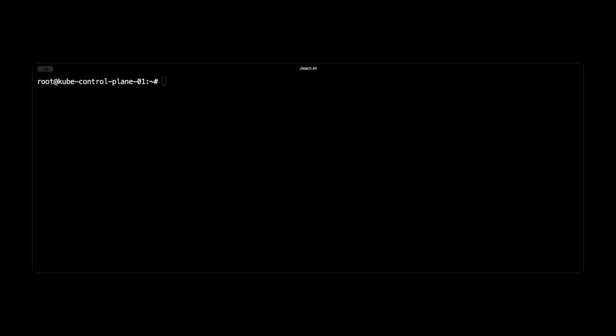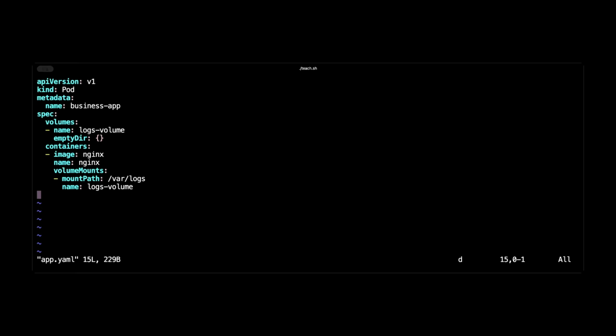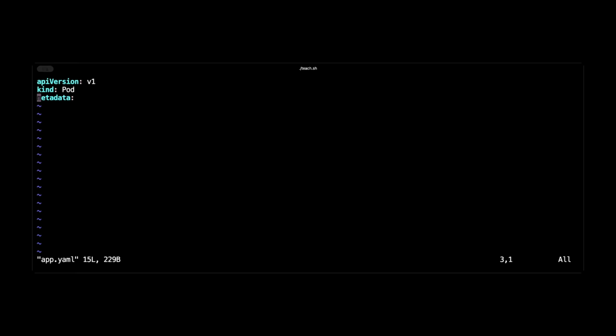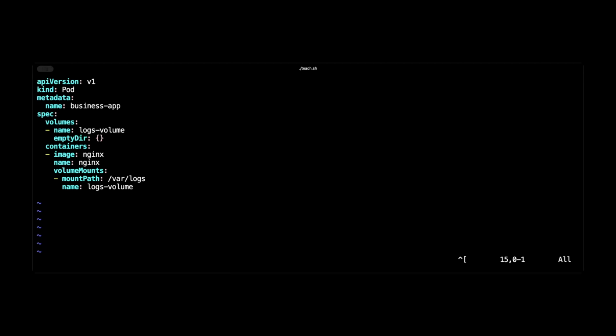So let me switch to the terminal. Right now I'm here in the kube control plane and I'm going to create the manifest for the pod. So I'll use app.yaml. I already have the YAML here, but let's copy paste it again. So here is the manifest.